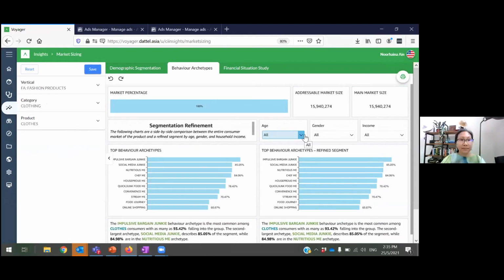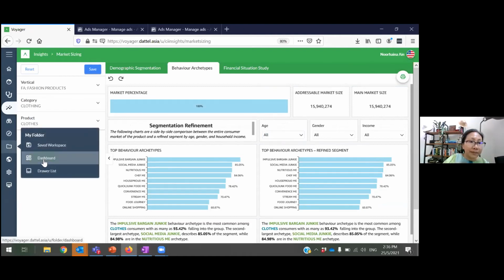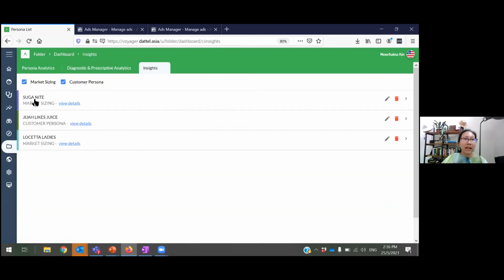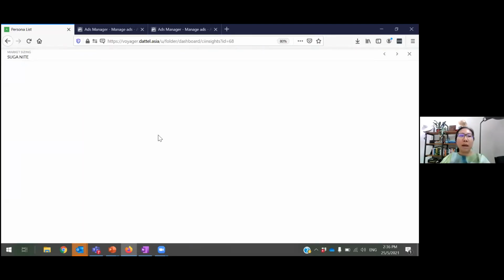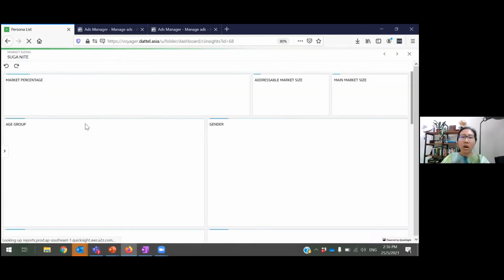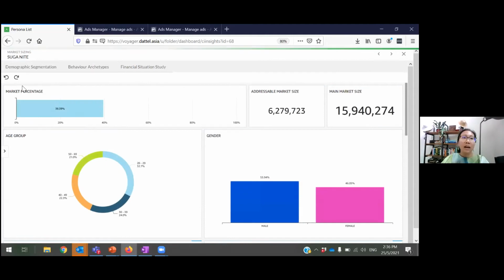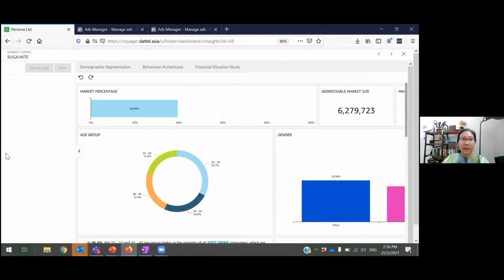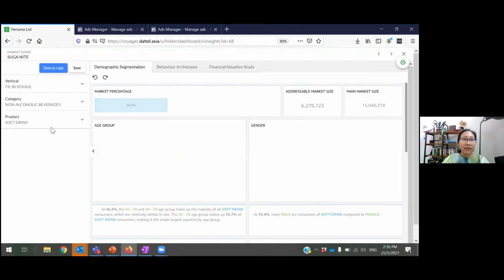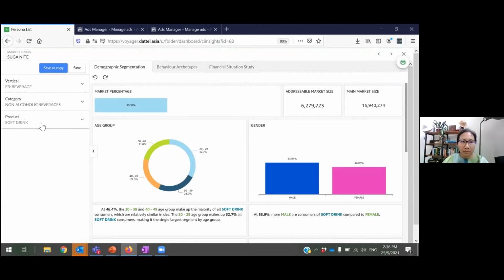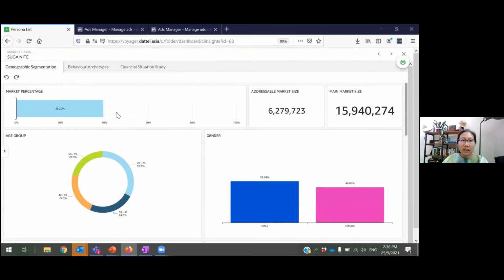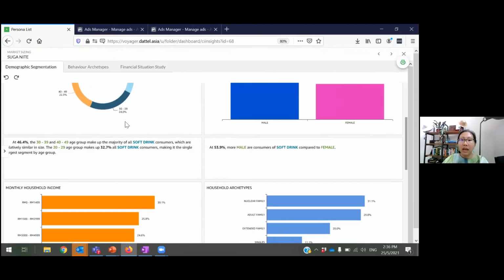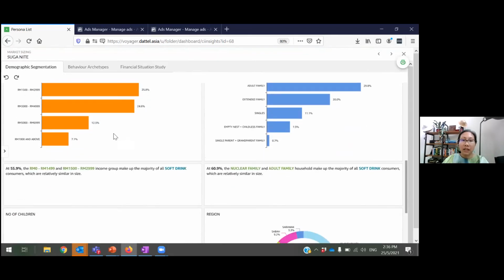I'm going to show you what I've already created. Under the insights, let's go to Sugar Night. This is market sizing Sugar Night, which is, I think, for soft drink consumers, men in their 30s. This is one I've saved and created earlier. The product is soft drinks under the vertical F&B, non-alcoholic beverages, soft drink. You can see here that this is the entire market that consumes soft drinks in Q1 2021, and you can see the description of the charts here.